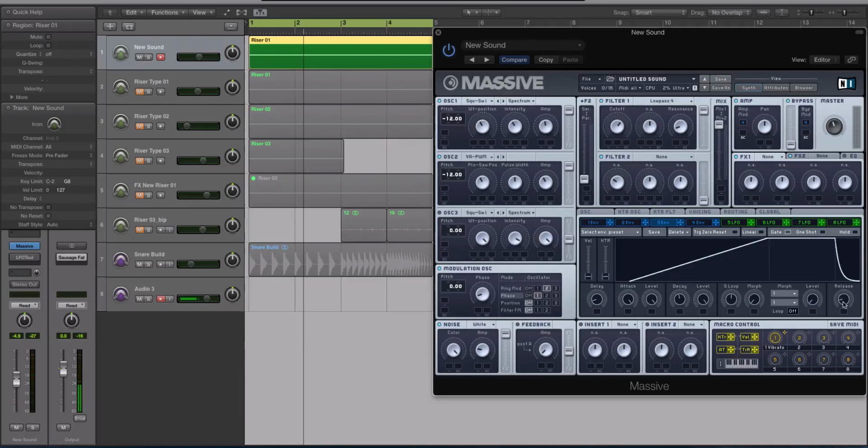Now for the release, we're going to turn the release down. We don't want to have a release on this. Once the sound reaches its highest pitch, it's just going to stay there. So now we have this envelope, and it won't affect the sound until I use the third envelope to modulate something. The easiest way to do this is to modulate the pitch of your oscillator.